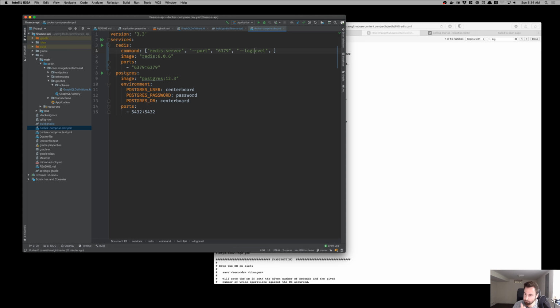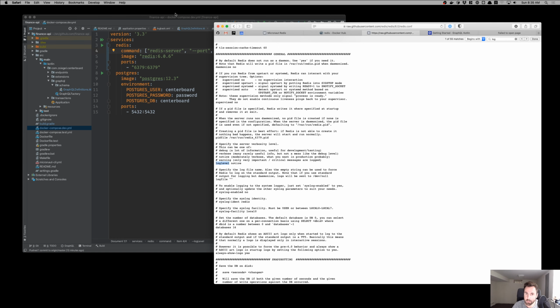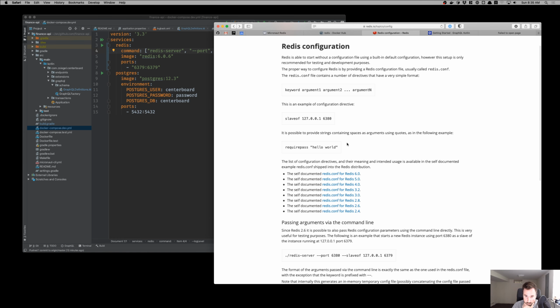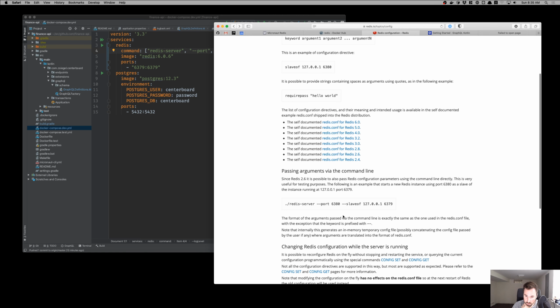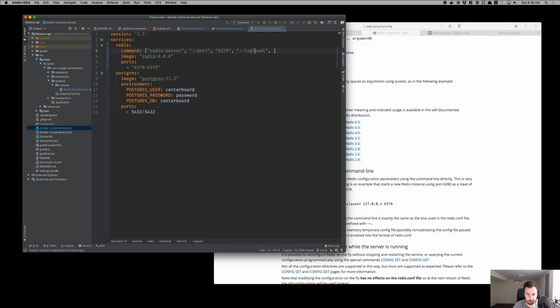Oh, but hang on, I think if I remember correctly, passing arguments via the command line. Since Redis 2.6, very useful for testing. Format for the arguments passed in via the command line is exactly the same as one used in the redis.conf file, with the exception that the keyword is prefixed with dash dash. Yeah, okay. So this should be fine. And then we're going to pass debug.